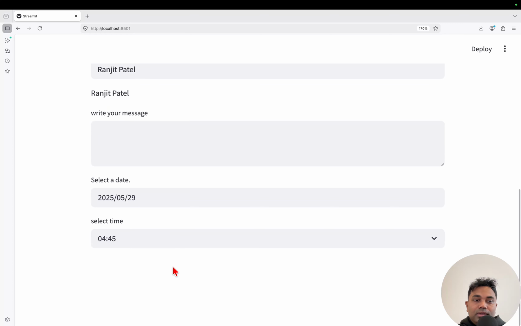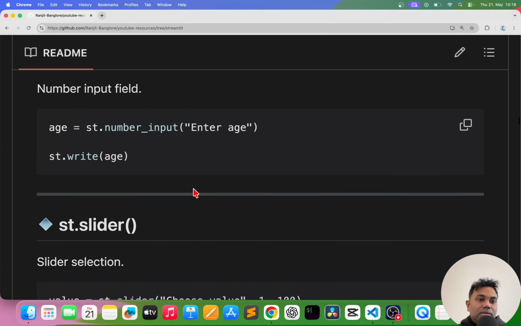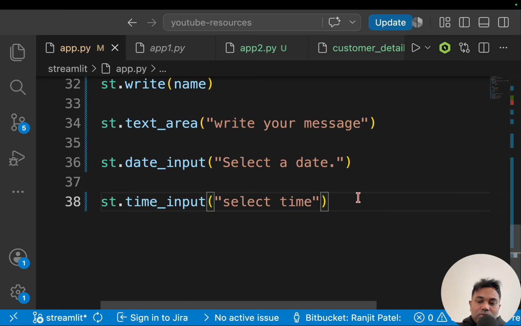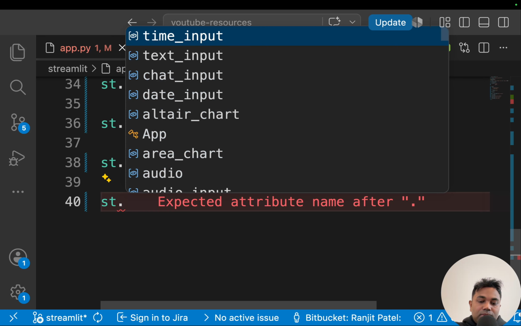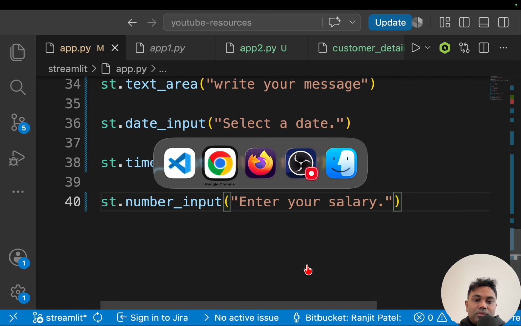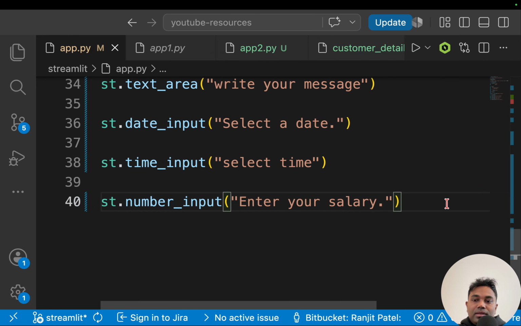And next, let's see what we have. Date, time input. Then we have a slider. We also have a number input. So to select a number input, you give number input, and it will only take a number, like a floating point number. So enter your salary, and it creates a box where you can give your input as a number, so 10,000 or something, and then this is how it works.